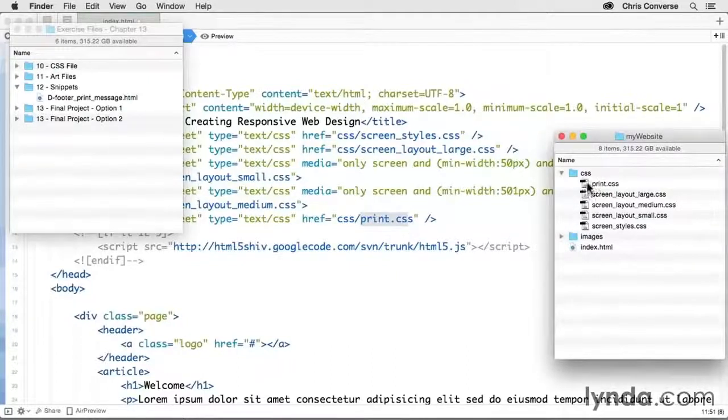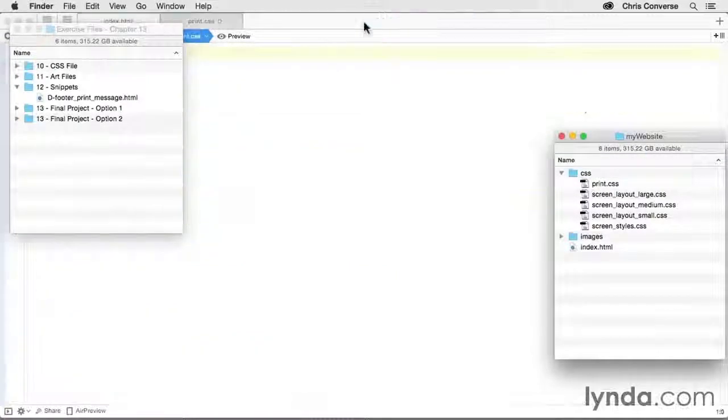Let's go into the CSS folder and let's open up print.css in our text editor as well. So here's a brand new blank CSS document. Let's hit a few lines down. First, let's specify the body element. So we'll type body, beginning bracket, and ending bracket. Then we'll get the cursor inside of the brackets and we're going to specify font, line height, background, and color.